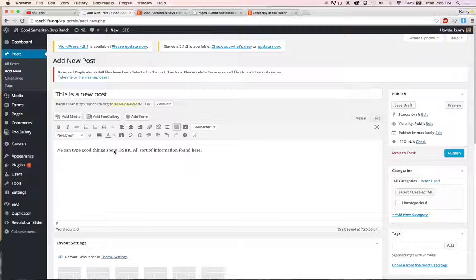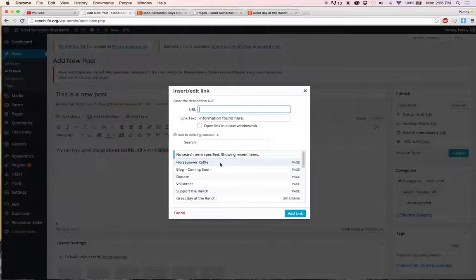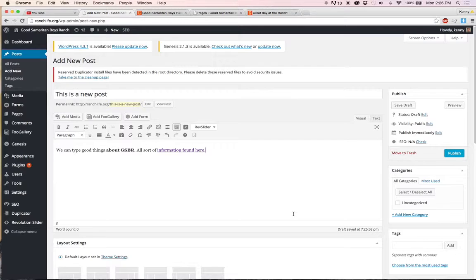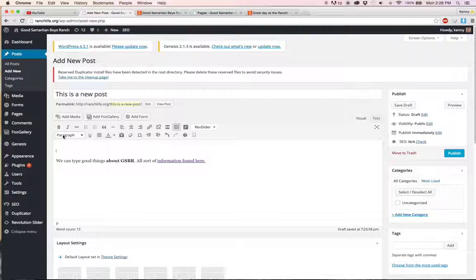Then we can go back through here and make some style changes so you can understand how that works. You select it, you make it bold, you can make a link within this, and we can go to wherever we want to go. We can go to a page that already exists, or we can enter our own URL up here for some other site that's outside of GSBR. You can also make a header, so that we have something that's a little bit bigger, a little bit bolder.